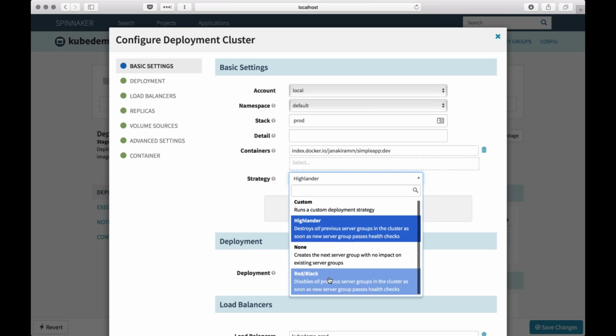Red black is basically blue green. What it does is it doesn't destroy, but it disables the previous server group. Because in blue green, if for example your green deployment fails miserably, you want to quickly roll back and point everything to blue. So that's exactly what happens with red black strategy.